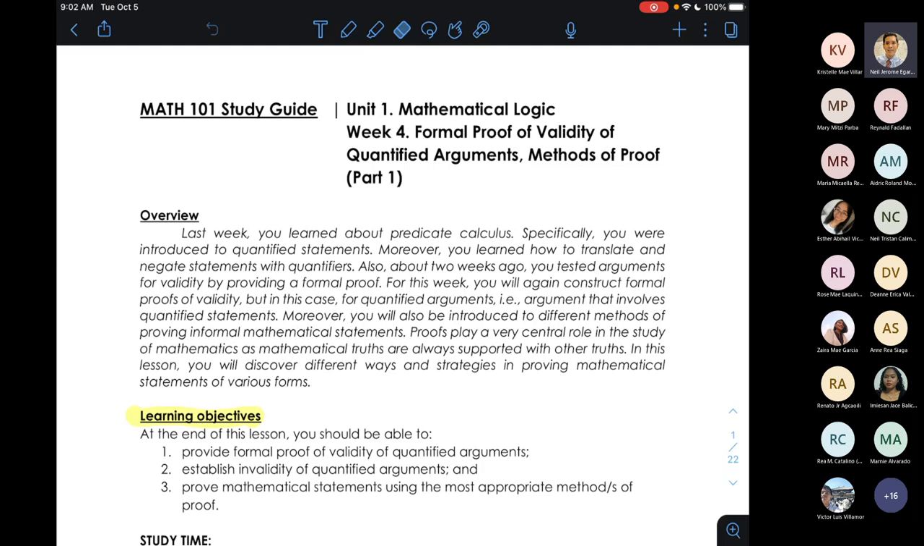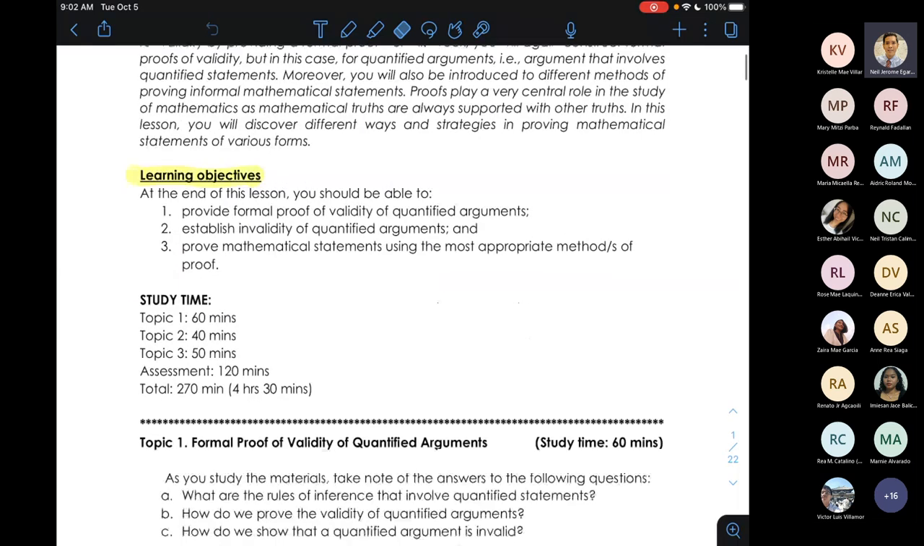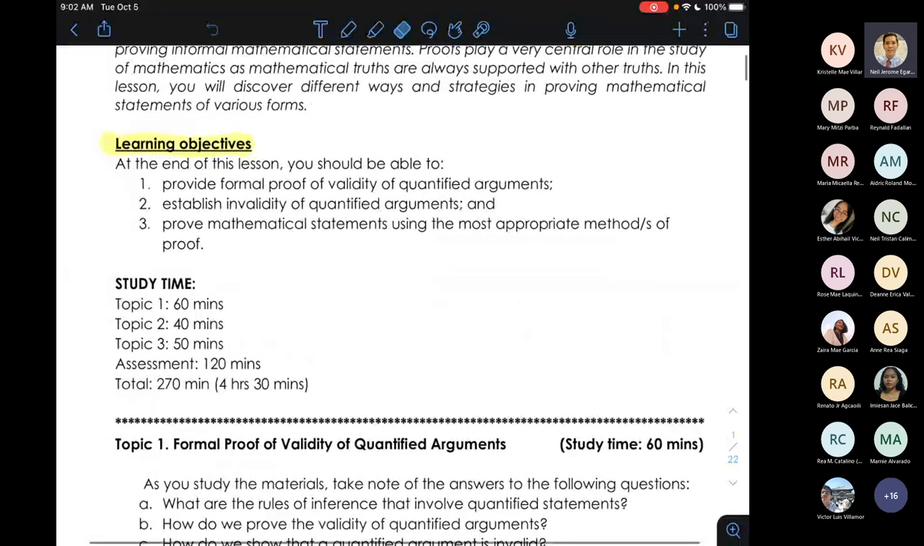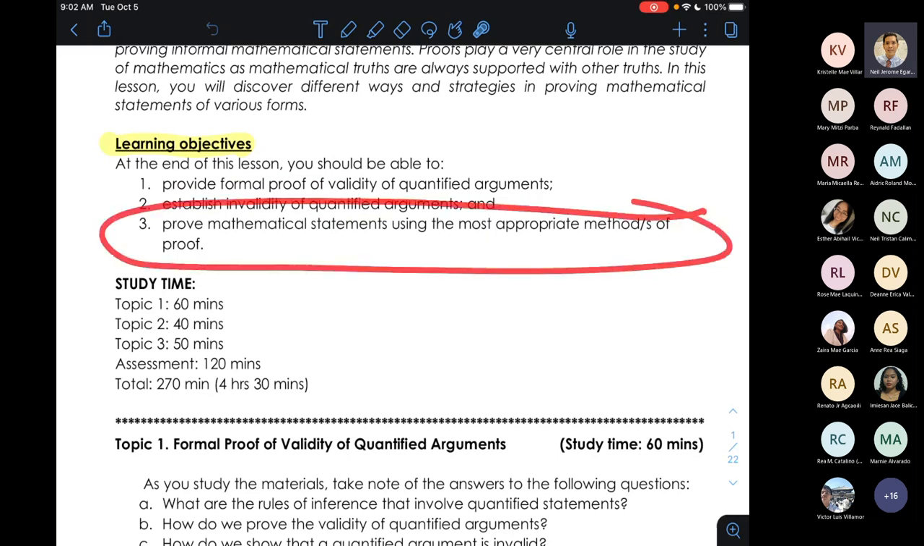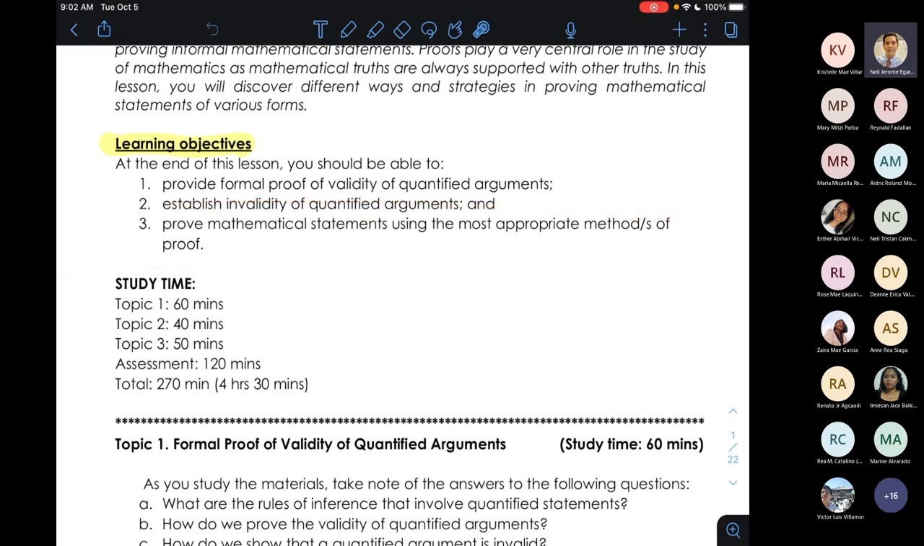So for this week, here are our learning objectives. First, you should be able to provide formal proof of validity of quantified arguments. Hopefully we can do this today. Also, establish invalidity of quantified arguments. So sana matapos din natin ngayon. And then hopefully we can start it on Thursday.